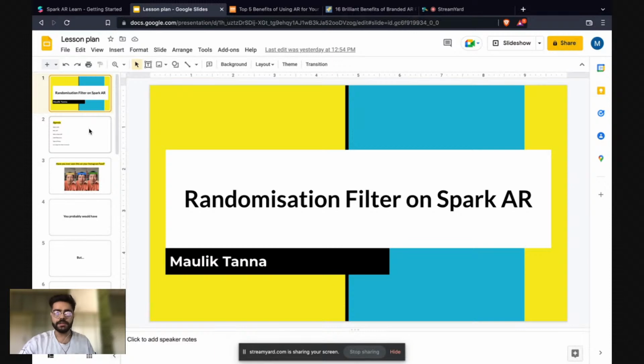Any brand can use AR to promote their content, and AR is all about making small changes in your surroundings. For example, putting an image in your surroundings which is not actually there, but you can virtually feel it. So today, as I mentioned, we'll be doing this randomization filter.